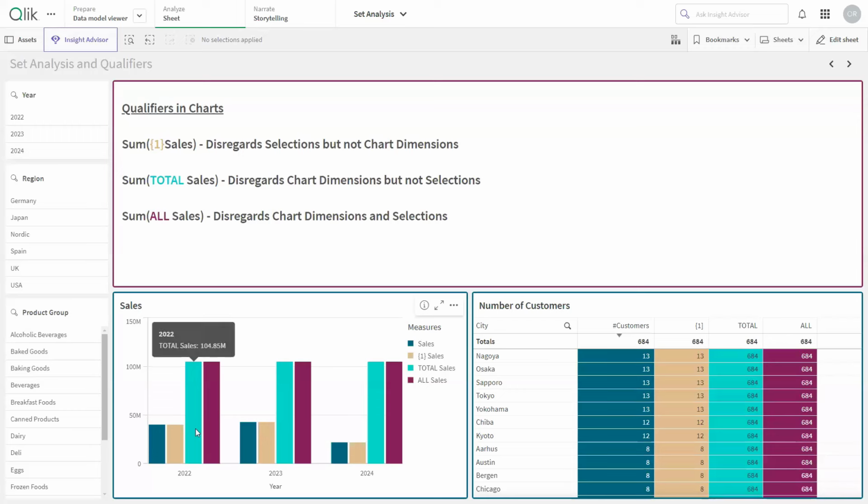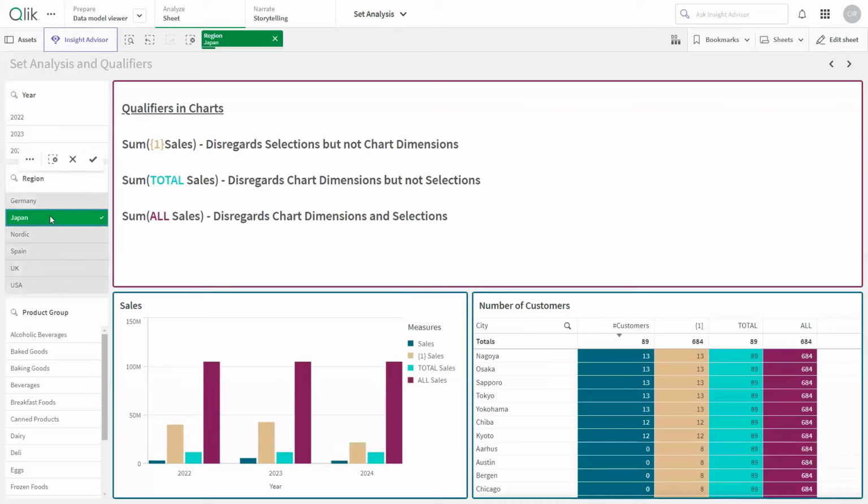And then the difference between total and all is that total allows us to change the dimension. So if I select Japan here, the total sales are affected, but all still shows the entire data set. The all will ignore selections.